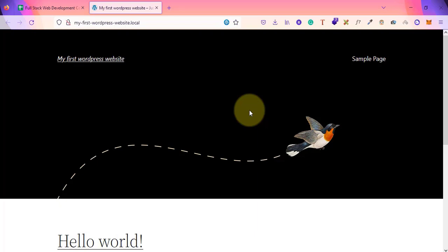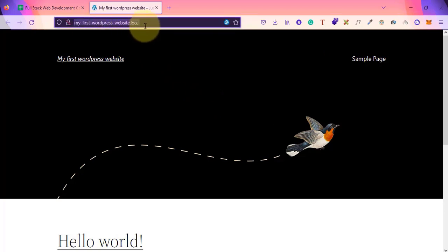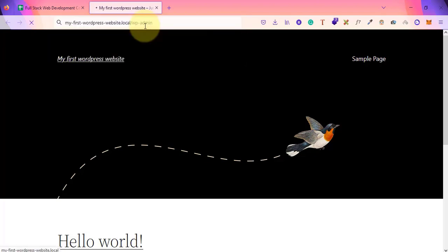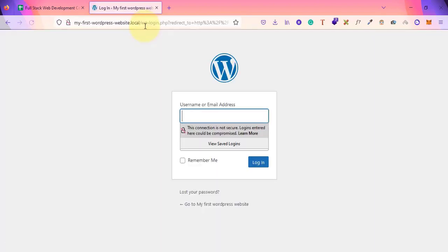To log into any WordPress dashboard, if this is a WordPress URL, all you need to do is add a / and type wp-admin. That's it. And if you click on enter, it will redirect you to a WordPress dashboard login screen.